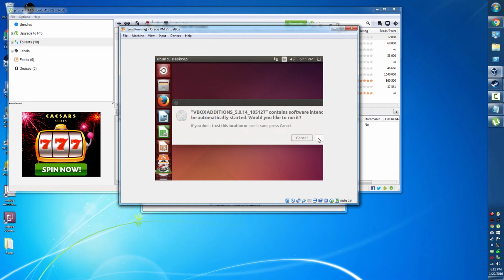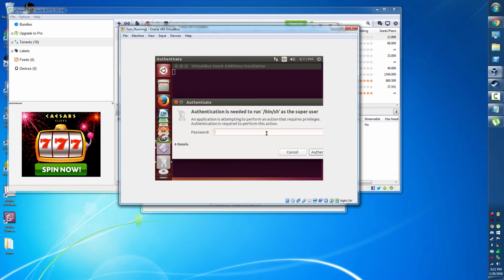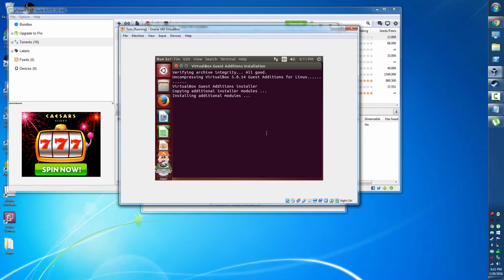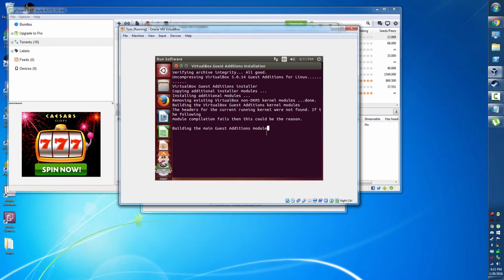And then once you enter your password and install the features, you should be able to adjust the screen size to anything you want. So we'll install the guest mode module. Going to pause while it does that.